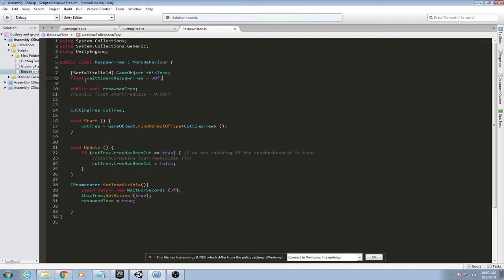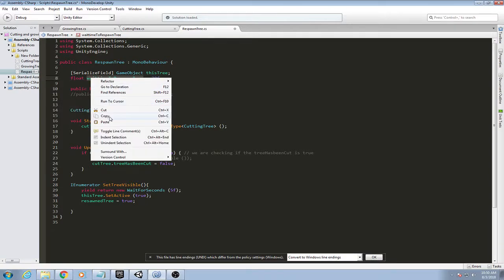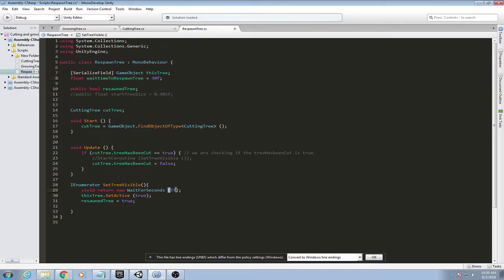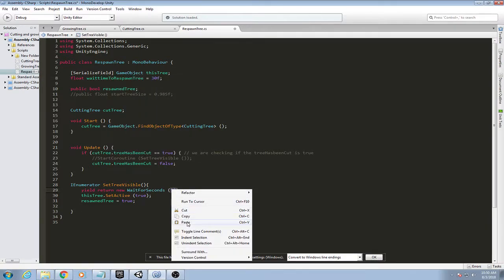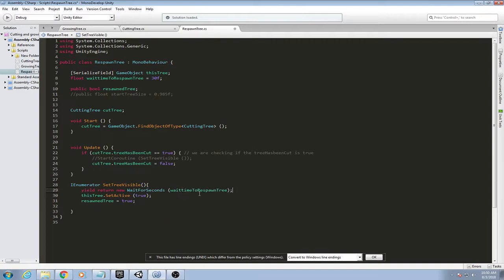And then what you're going to do here is just copy this and paste it in here. Copy, paste. There you go. It's the same thing, but this time it's going to be 30. So we don't want 30. We're going to go 5. That's just an example for you to see how that works.